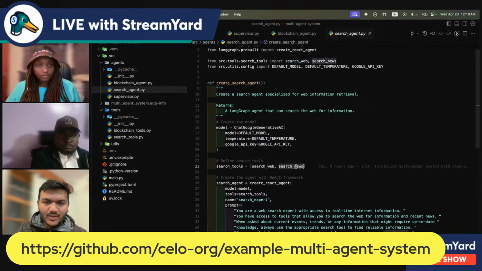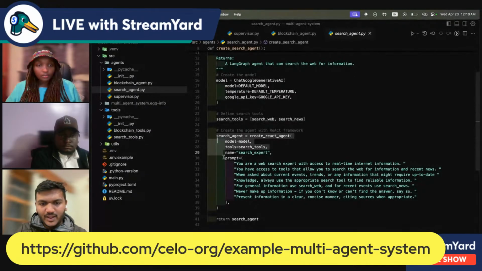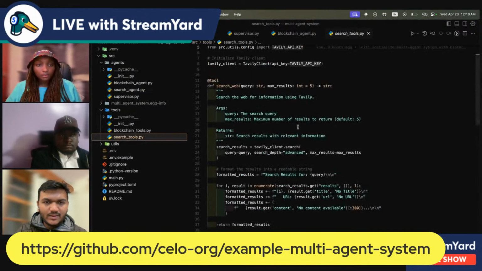We'll take a look at the tools as well. But same thing, you create a model, you create a list of tools, and then you create an agent, and then you just return it. That's all we want. Let's quickly look at the search tools.